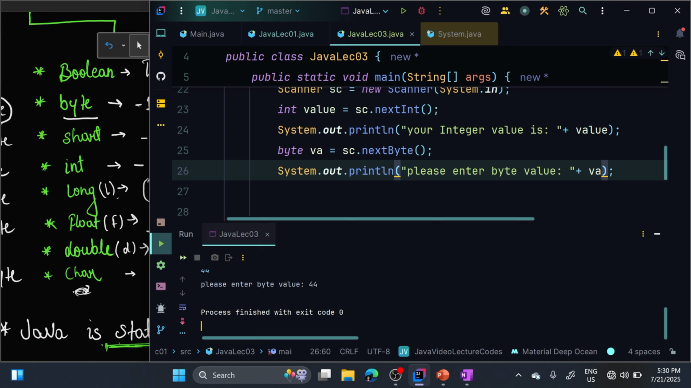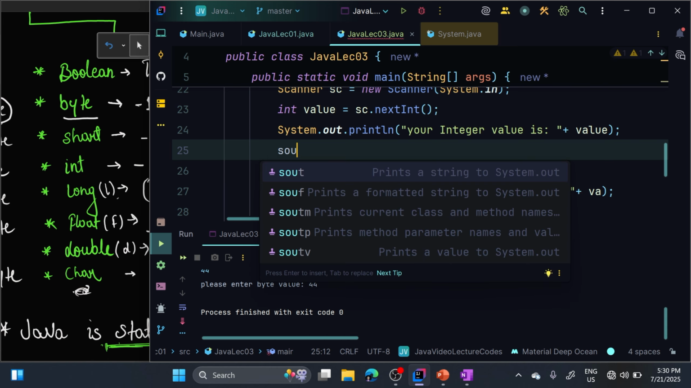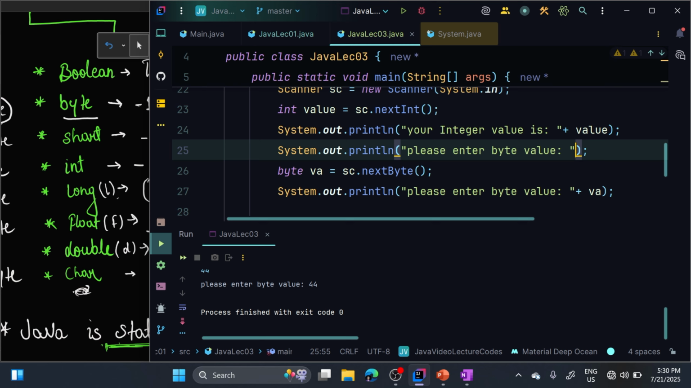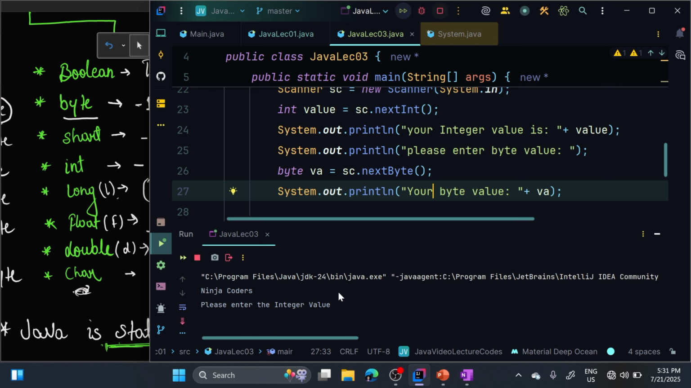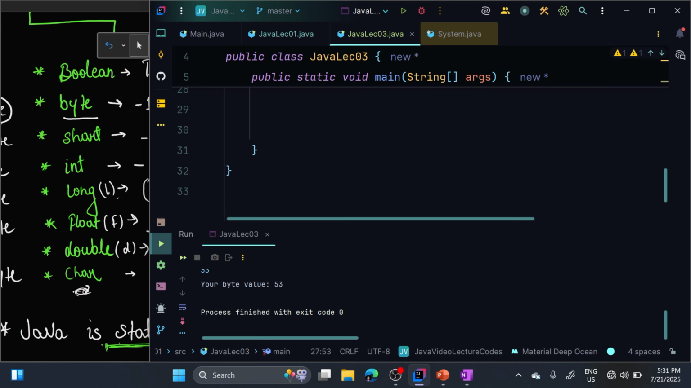So I write this one at the top. Ninja Coders, enter the integer value 43 and then please enter the value of byte 53. Your byte value is this. Done. Okay, this is fine.